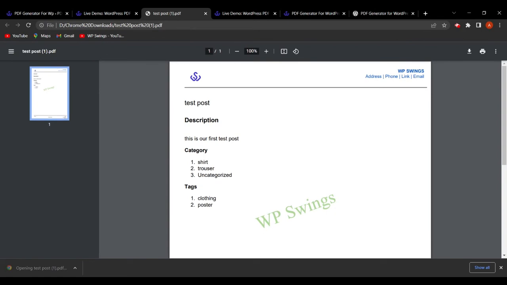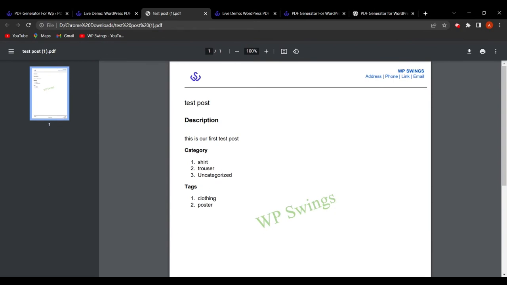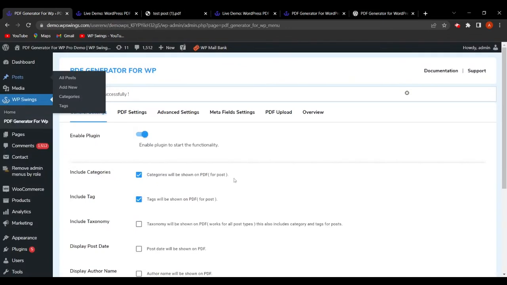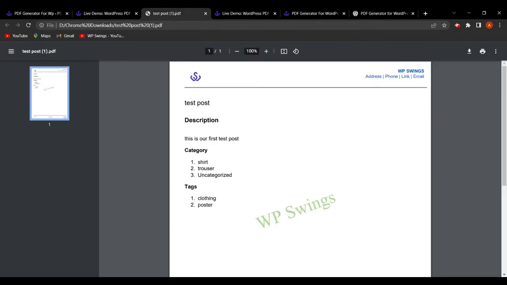So let me open this. As you can see, here is the category and tags coming. This is because from the backend, the functionality of include categories and tags has been enabled. So make sure while you are creating the post like this, you have mentioned the categories and tags, then categories and tags will be shown.